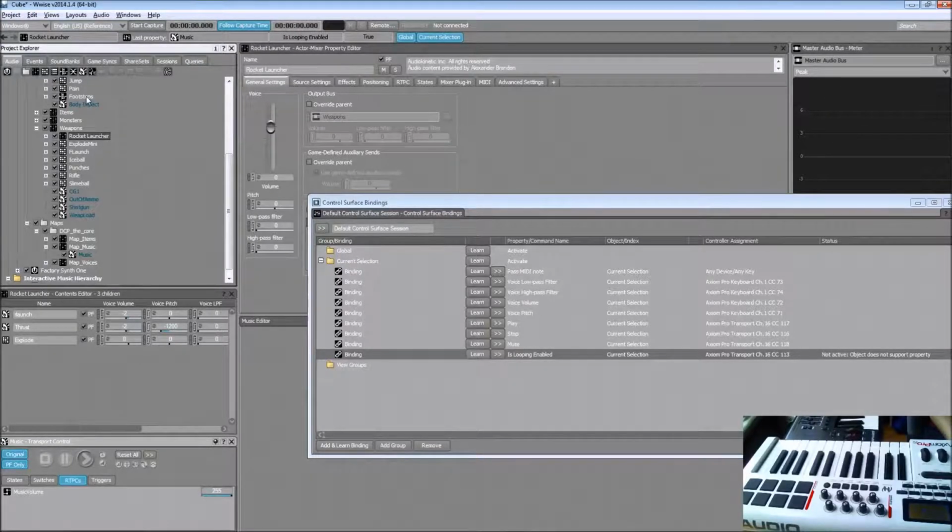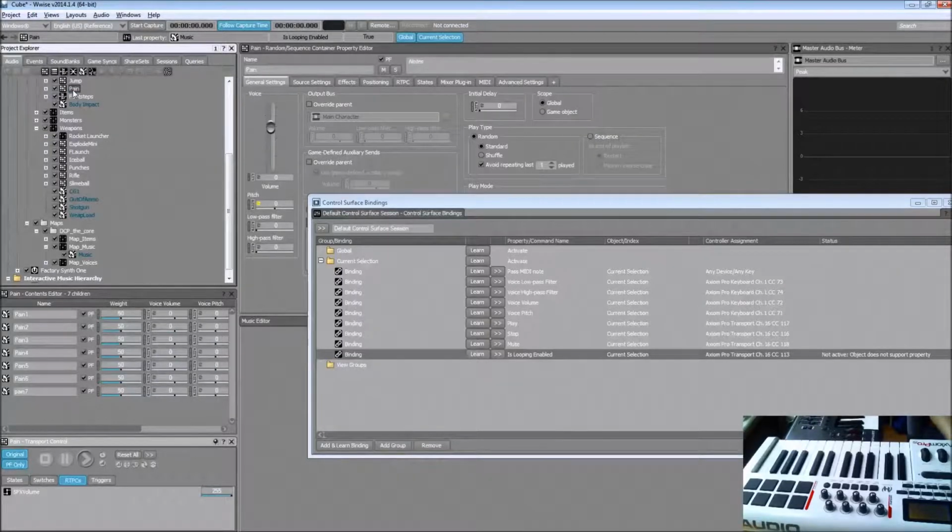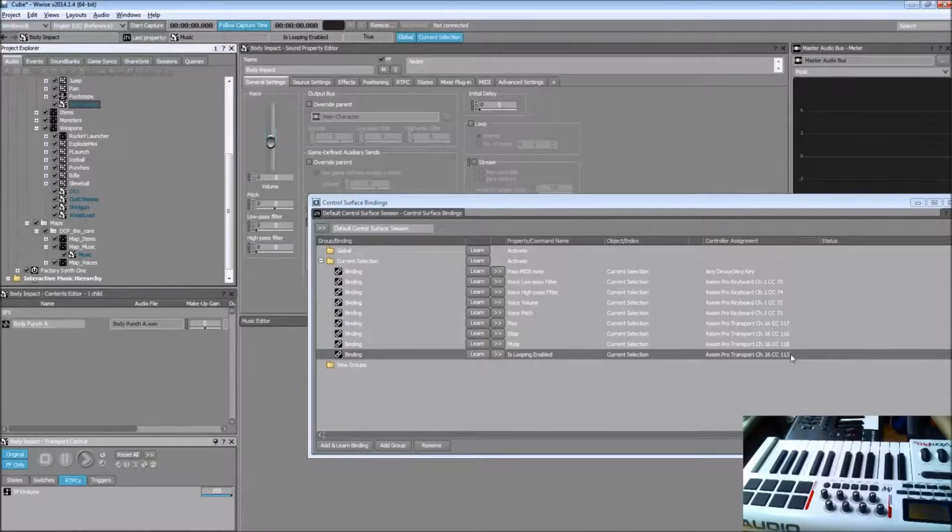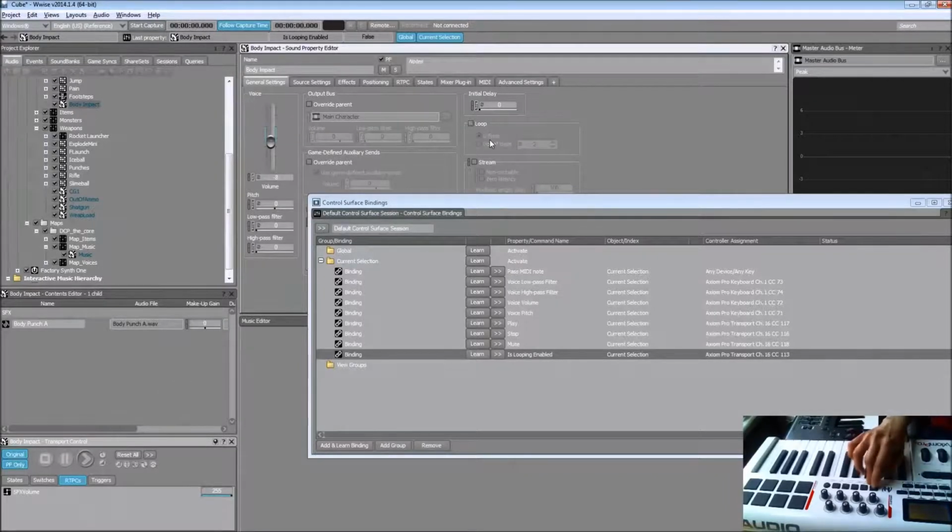If I choose this container, same thing here. It doesn't change it. But if I change this sound effect, it affects the looping option. So as you can see, not all bindings affect all the objects. It depends on what the object is supporting. So now it's looping. You can change the different parameters to see how it sounds.